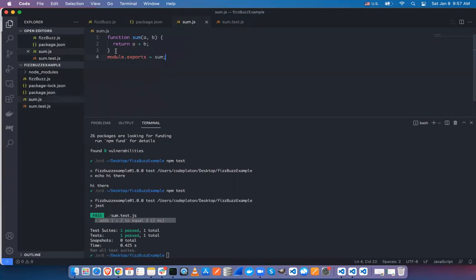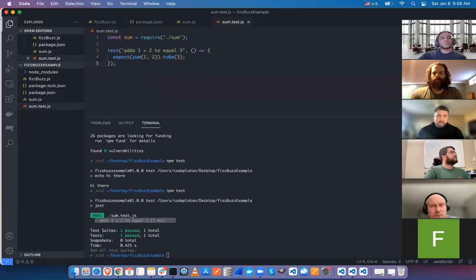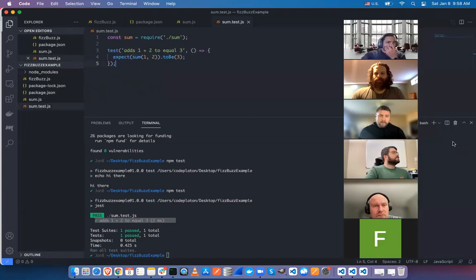So sum.js is not very interesting, but we'll concentrate here. So we're importing this file right here. We're importing that function, we're calling it sum. And then, can someone tell me about the structure of this? I'm going to call on William.